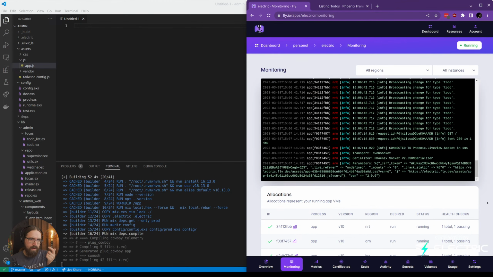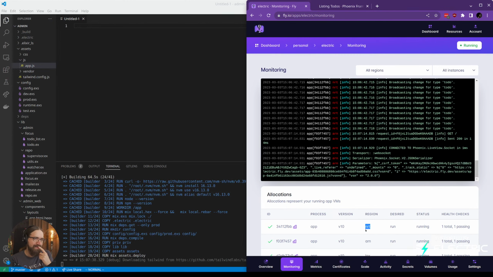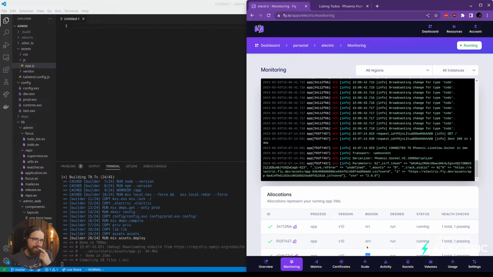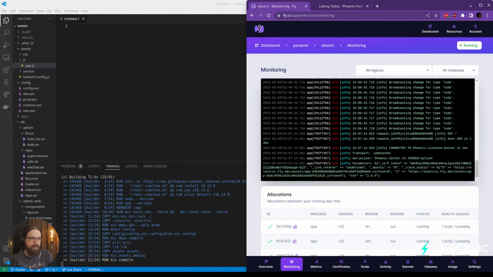So we are running, what is the airport in Tokyo called? It's not Naruto, but it's not far off. Narita? Narita Tokyo, something like that. NRT, ARN and LAX. So we're running in 3 different regions.